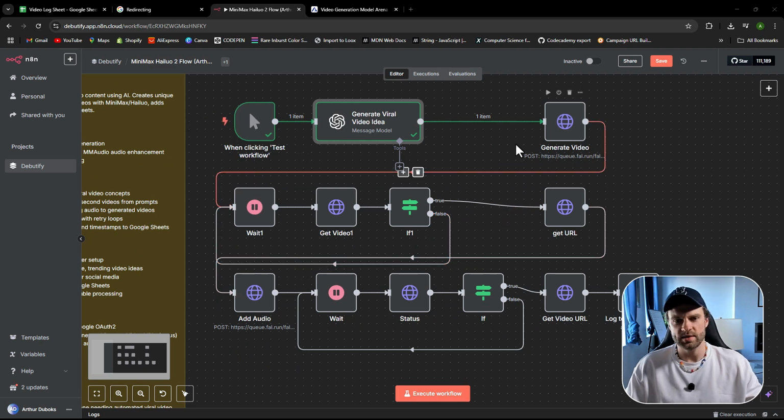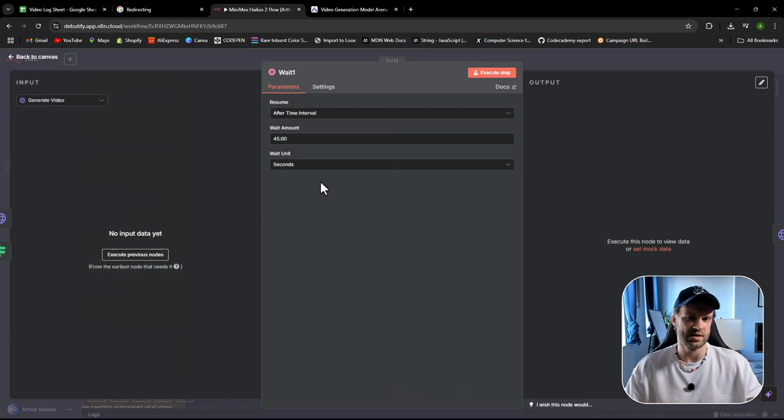All right. Then we're sending all of this to the wait node, and the wait node does exactly what it says. It's waiting for 45 seconds to make sure the video is completed, guys. Because as I mentioned at the beginning, video generation using the MiniMax Hailuo 2 model takes about 6 to 8 minutes. At least when I did the first video, I calculated it takes about 6 to 8 minutes, guys. So that's why I'm putting 45 seconds here, guys.